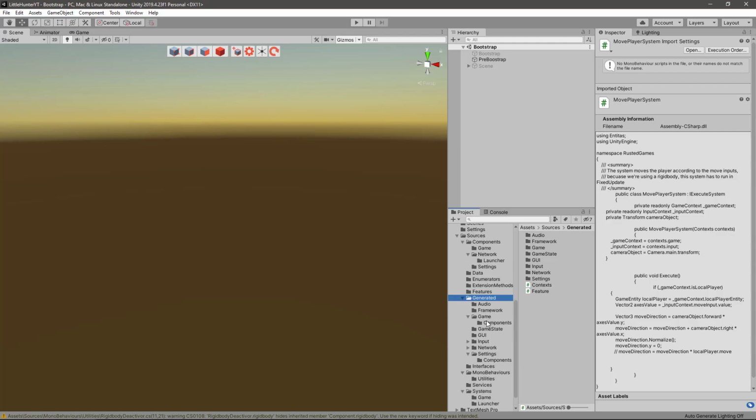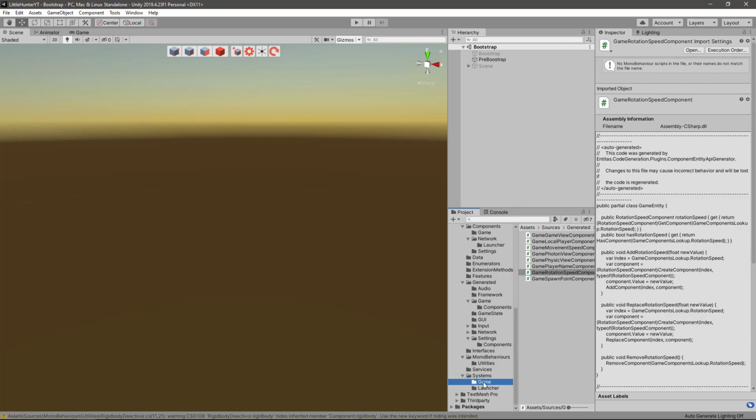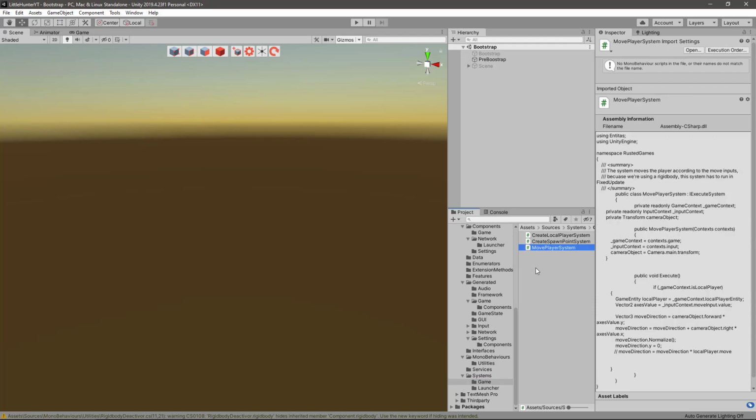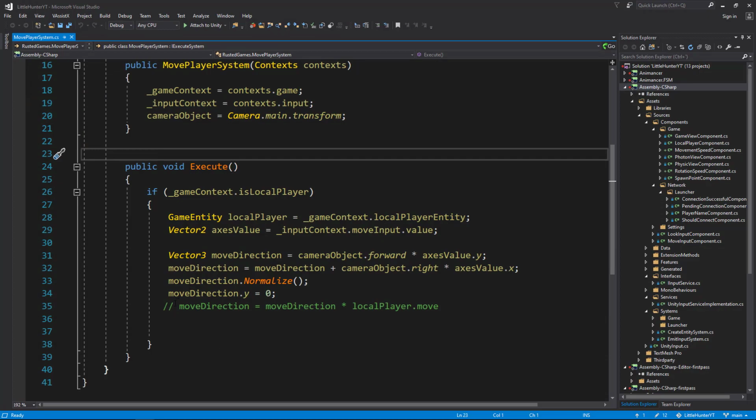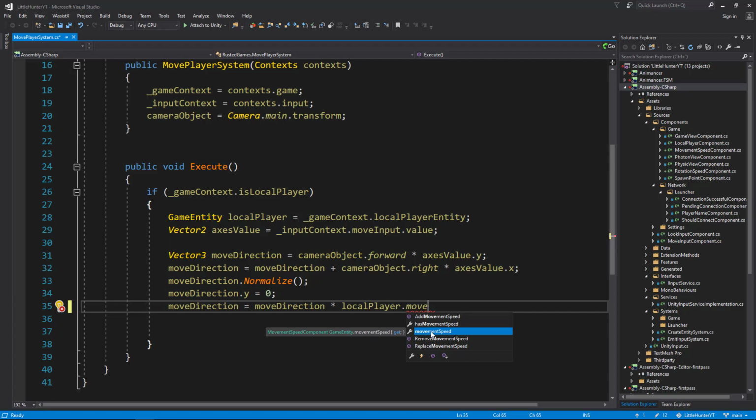Then by context we have game components, and then we have our wrappers, game movement speed and game rotation speed component. That's what we need. So let's go back to Visual Studio, move player component. If we remove the comment, now we have movement speed, and we need the value.